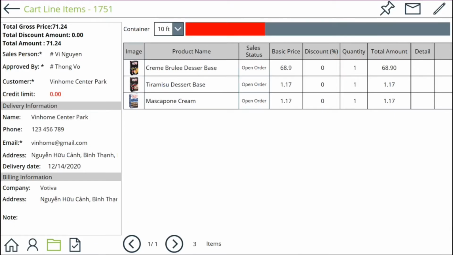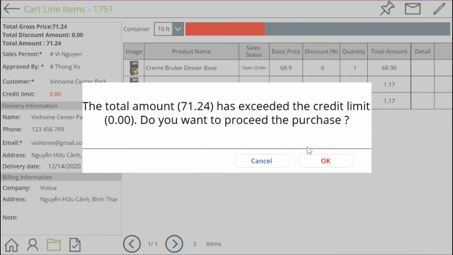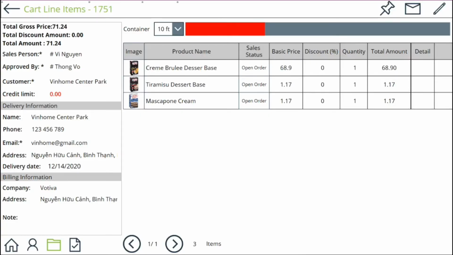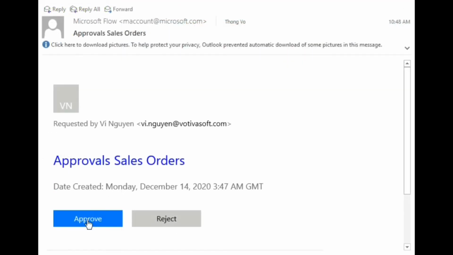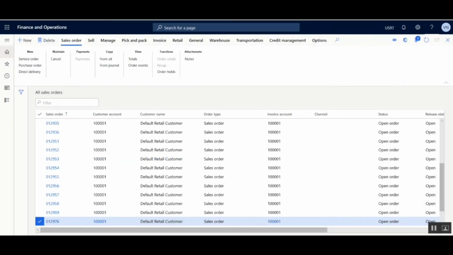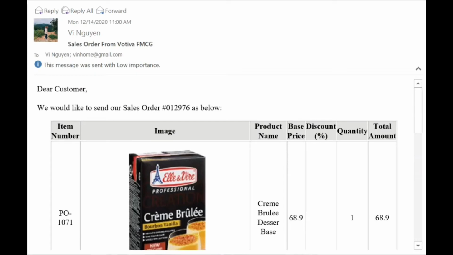At the same time, sales orders can be created and confirmed into different scenarios. The first one is if the sales order exceeds the credit limit. The approver will receive an email to approve the sales order first. After the sales order has been approved, PowerApps will send the sales order information to Power Automate, which will create an order on D365 FO, and then send emails via Outlook to both salesperson and customer.